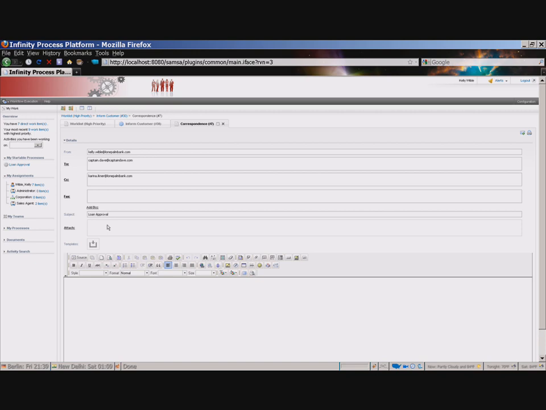The attachment area is where you can attach documents to the correspondence. You can upload them either directly from the local machine, or you can drag and drop them from My Documents or Process Details. I'll demonstrate this shortly. The text area is where you enter the body of the email. You can type in text here, and you have many options for formatting the text, or you can use predefined templates. So let's create this correspondence using predefined templates.